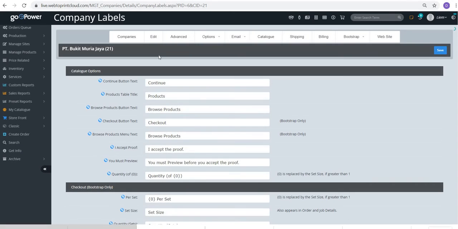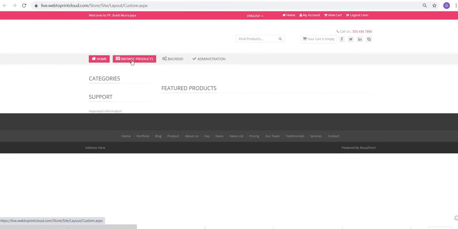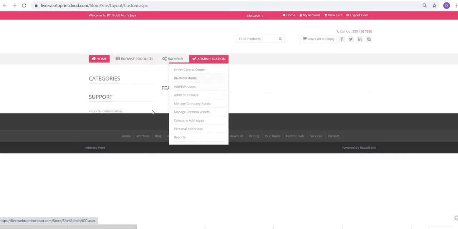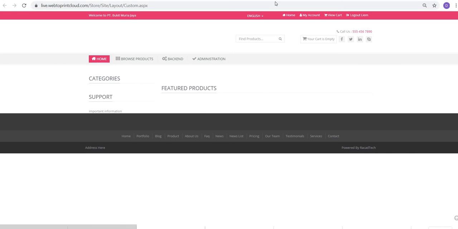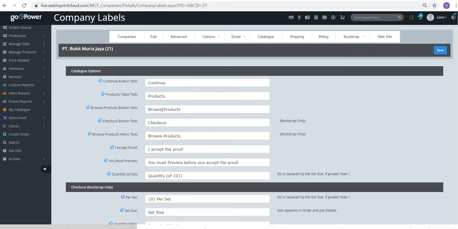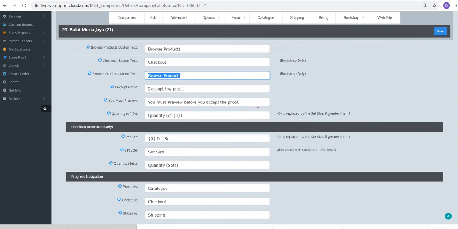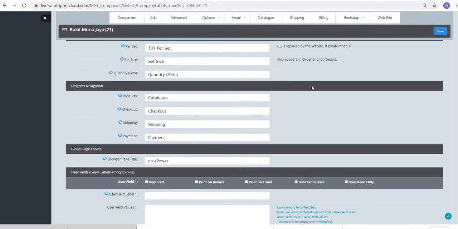There are different labels on the site you can change. If we run this website, we've got browse products and home and category and stuff like that. If some of those labels we wanted to change, you could change them here without having to go into code to change them.